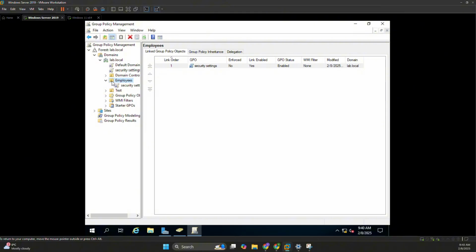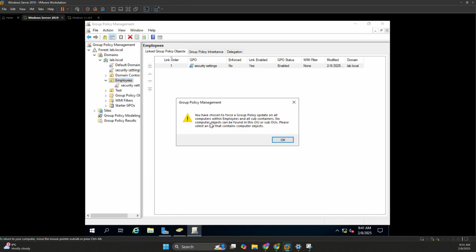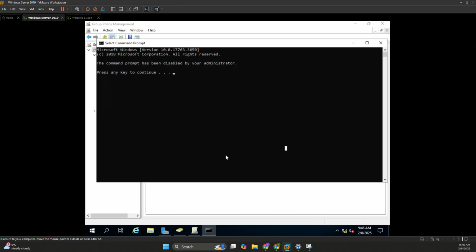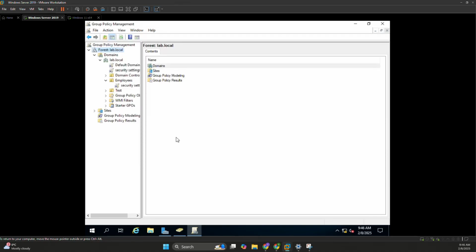Come to that employees folder, right click, and then where is it? Group policy update. So this will allow us to force a group policy update on all computers within employees, and that's what we want. And we're good to go. You see guys, if we come here to the CMD, we will notice that we can't run any code. For example, let me type something, it will close immediately.